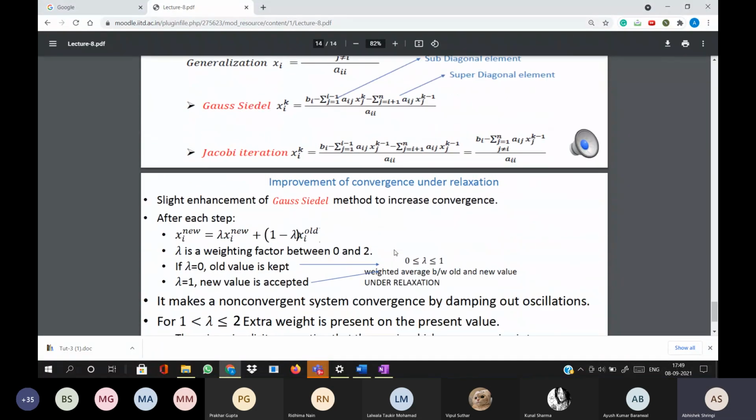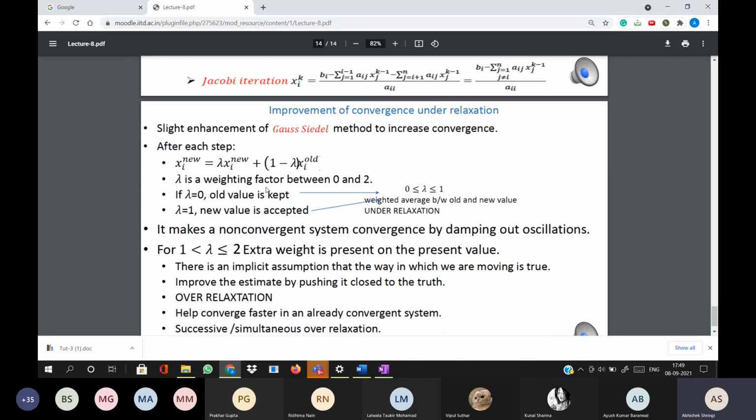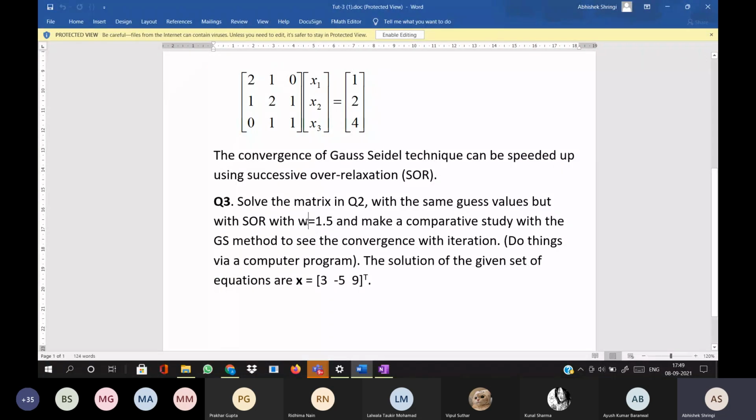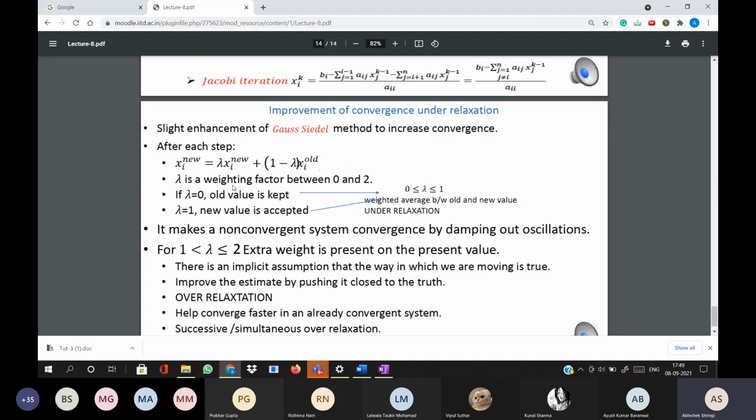What is SOR? Basically, while updating, you have to keep a factor in mind. Here it is given as lambda, here it is given as W. So W means weighting factor, and lambda means the same. You can see here lambda times xi new plus 1 minus lambda times xi old. So this is the weighted average of the new and old values.